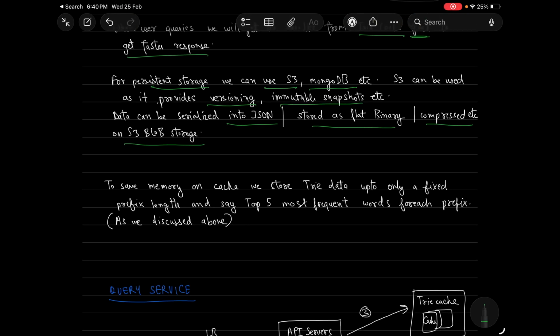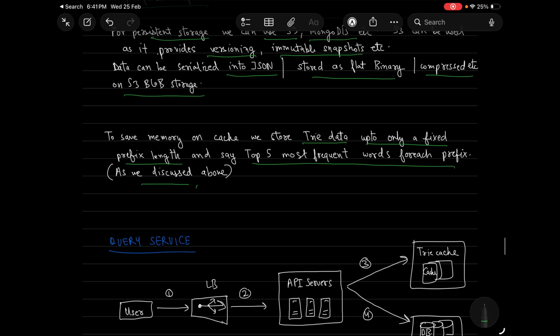To save memory on the cache, we store trie data up to only a fixed prefix length and say the top 5 most frequent words for each of the prefixes, as we discussed above. Now, rather than storing even the whole weekly data of all the user queries, their timestamps, their frequencies, as we are doing with the Trie DB, we can limit and save some memory on the Trie cache by storing only the prefixes up to some certain fixed length and storing just the results of that, which is the top 5 most frequent words for each of the prefixes.